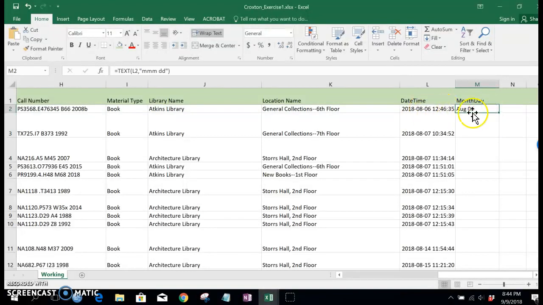And you can see this particular date is August 6th. Now I'm going to double click. I just clicked on that first cell M2 until I found the double-headed arrow, and then I double clicked and it auto-filled those dates for me.